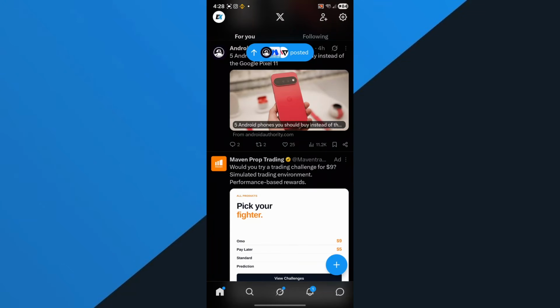Hey everyone, in this quick tutorial, I'm going to show you exactly how to fix the age verification problem on X, formerly known as Twitter. So if X is asking you to verify your age, you can't access certain features, or your account is stuck with an age verification message. Follow along step by step to fix it. All right, let's dive in.